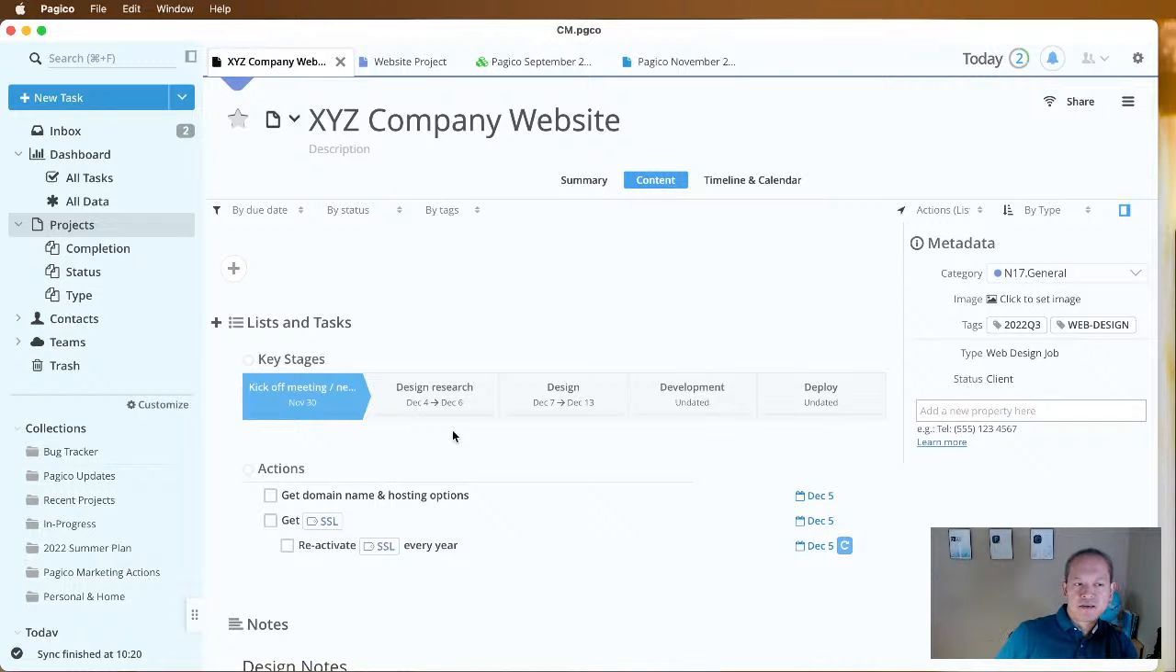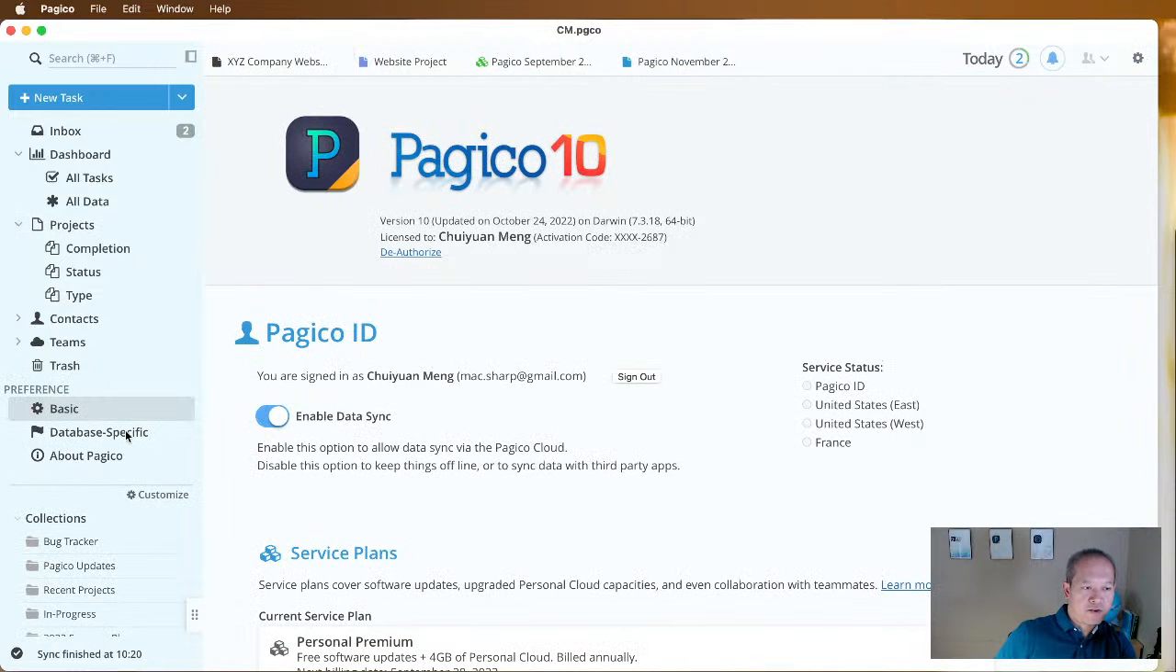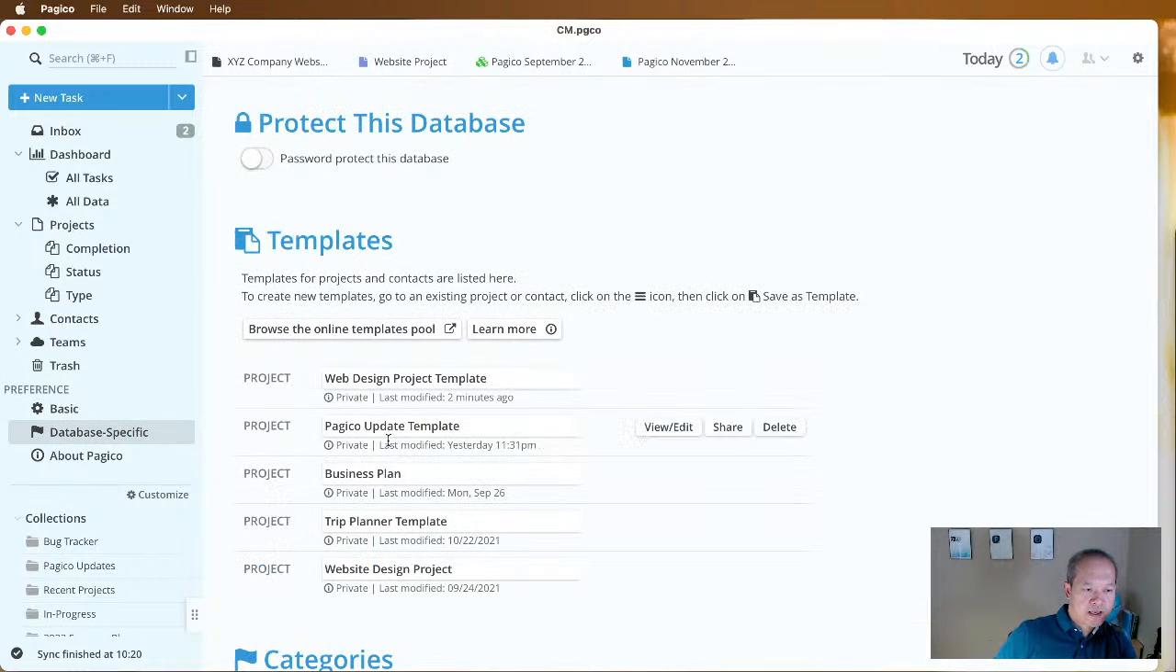And finally, the last thing I want to talk about is modifying your template. Let's say you have spun up a project and you realize, oh gosh, I wish I could have added a few more things to the template. You can always come back and edit your templates. To do that, you can go to the preferences section right here and go to the database specific, and you can look at all of your templates right here. See, that's the template we just created.